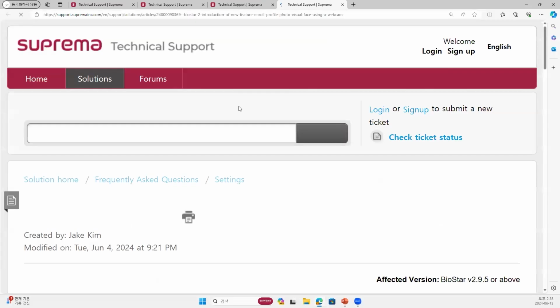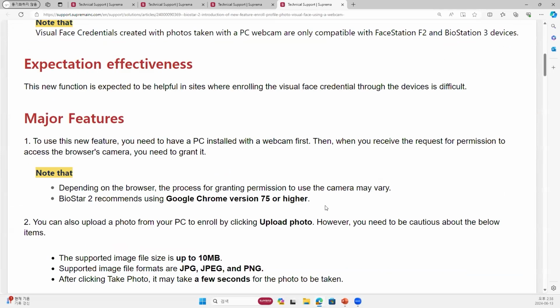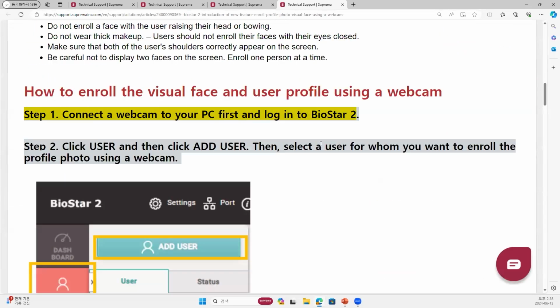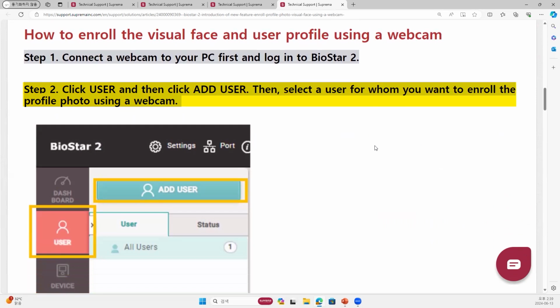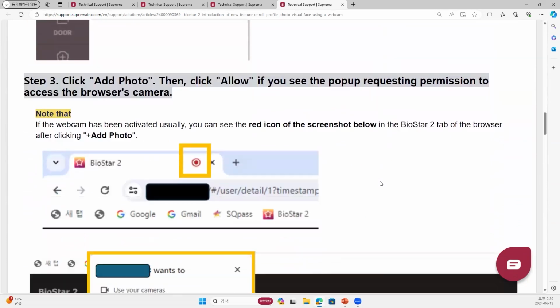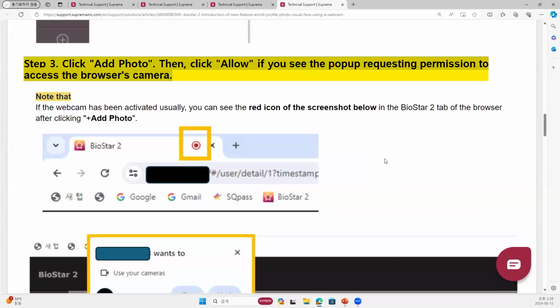Now, in this article, I'm going to show you the step-by-step guide using the webcam enrolled in your PC. Connect a webcam to your PC first and log into BioStar 2. You might be using a laptop that has a webcam installed within, or if you have a PC, you can also use a USB or C-type webcam to do this process. Click User and then click Add Users. Then select the user for whom you want to enroll the profile photo using a webcam. Click Add Photo, then click Allow.